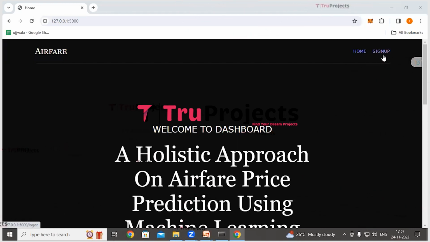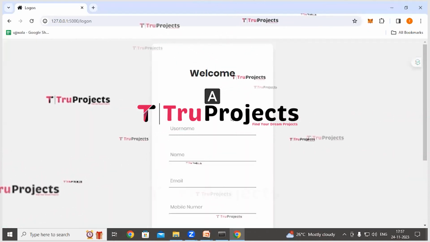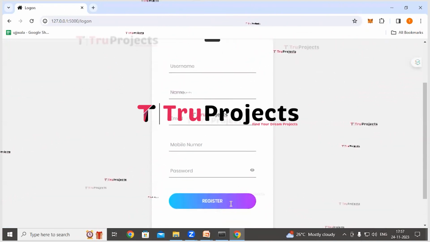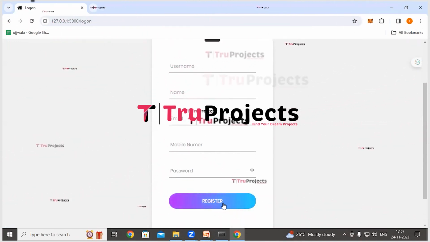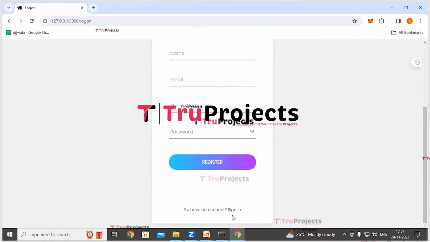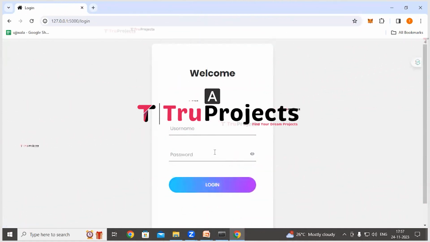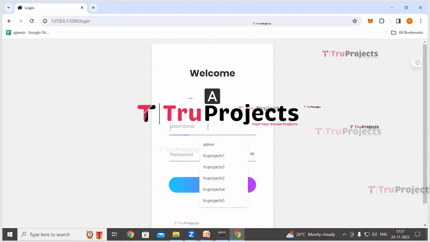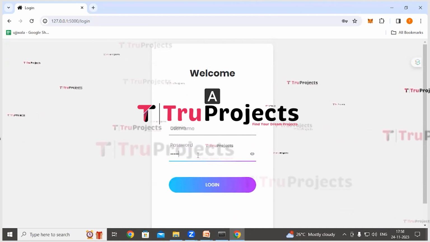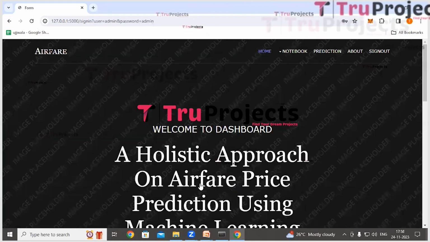Here we can see a sign up link, click on it. If we are new users, we have to register first. Fill in all these details and click on register button to register. And if we already have an account, we can directly log in by clicking on the sign in link. As I already have an account, I'm clicking on this link. Here we have to provide our credentials, username and password, and click on login button.